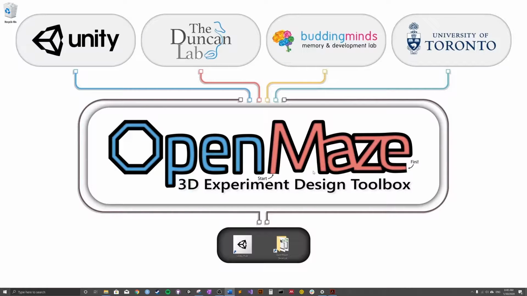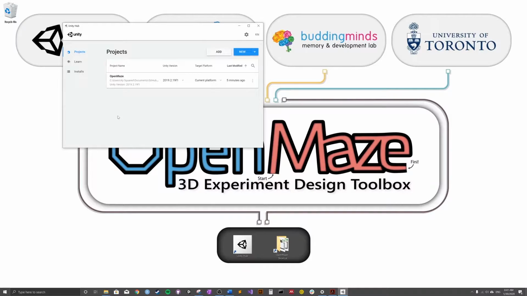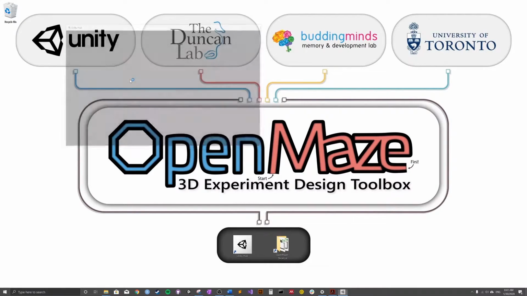Now, if you haven't already set up OpenMaze on your computer, you're going to want to check out our Step 1 tutorial video, which covers how to download, install, and set up OpenMaze on your computer. For this and other tutorials, I recommend having the Unity Hub and OpenMaze project folder somewhere accessible. As you can see, I have mine here on the desktop. And we're going to start off by opening our Unity Hub and selecting our OpenMaze project.